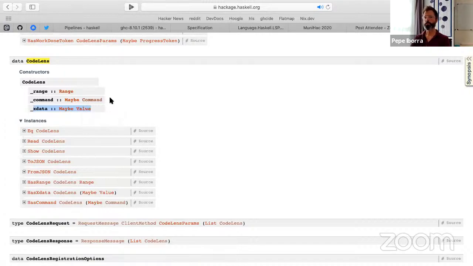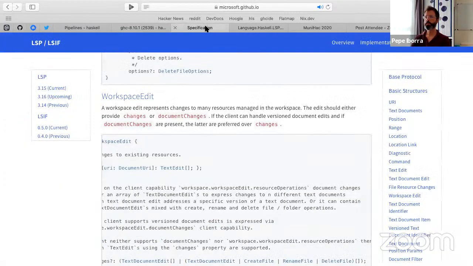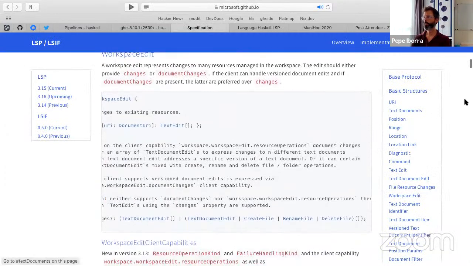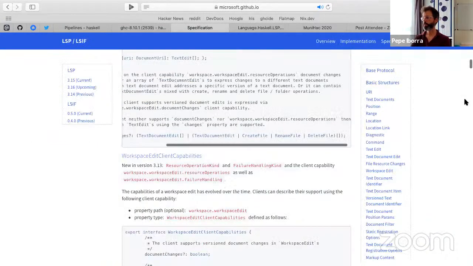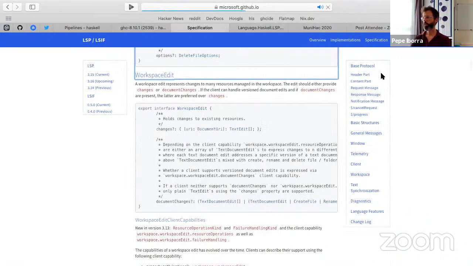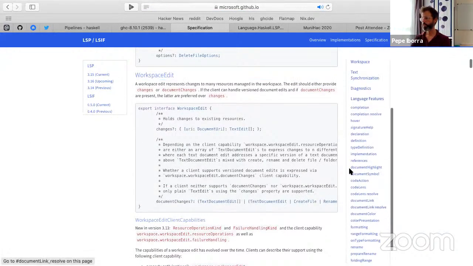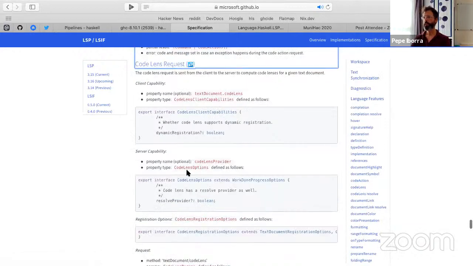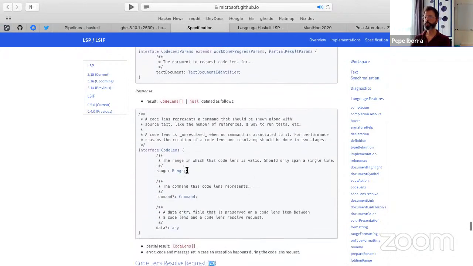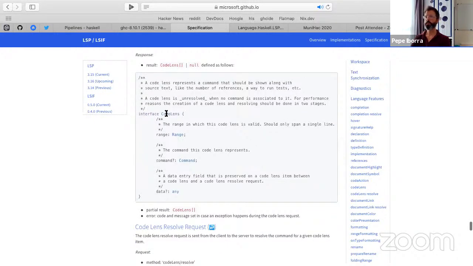Actually, when in doubt, what you can do is go to the LSP specification. You can look at a specific thing that you are interested in. So in this case, we're going to look at the language features code lens. And then we can get a little bit more detail on what's going on here. So this is the interface definition. I think this is TypeScript for the code lens message. And the third field that we were looking at is just a data entry field that is preserved on a code lens item between a code lens and a code lens resolve request.